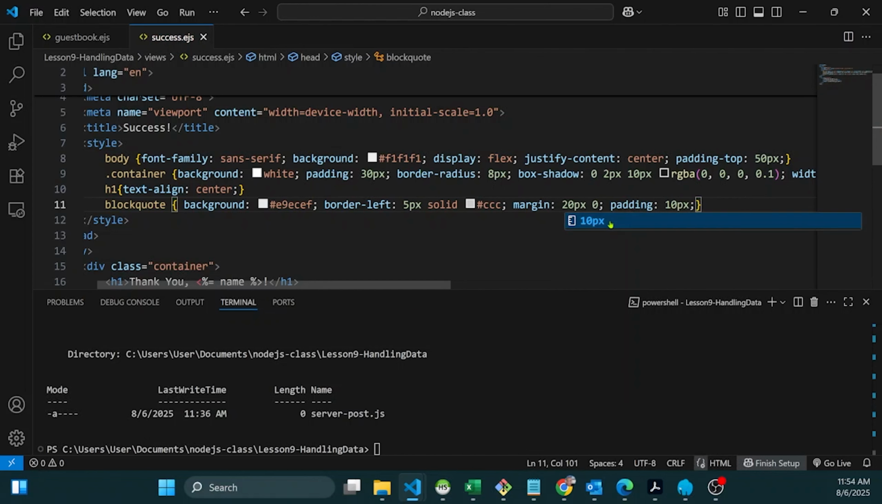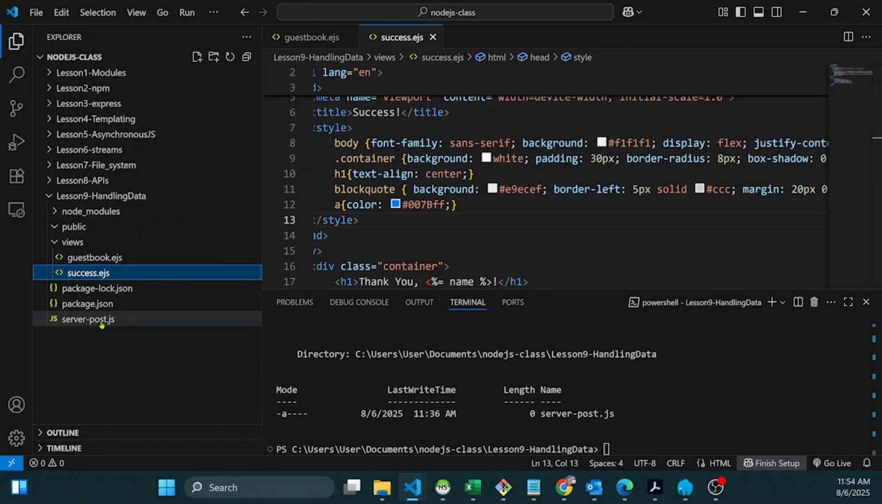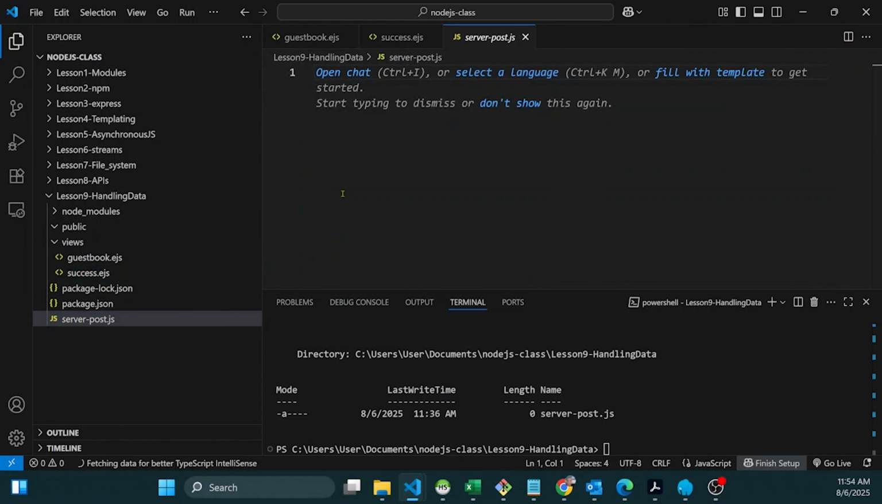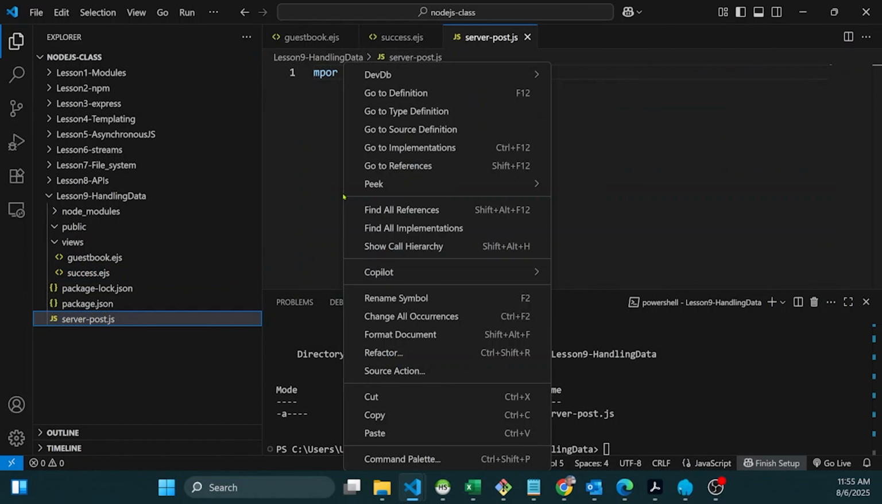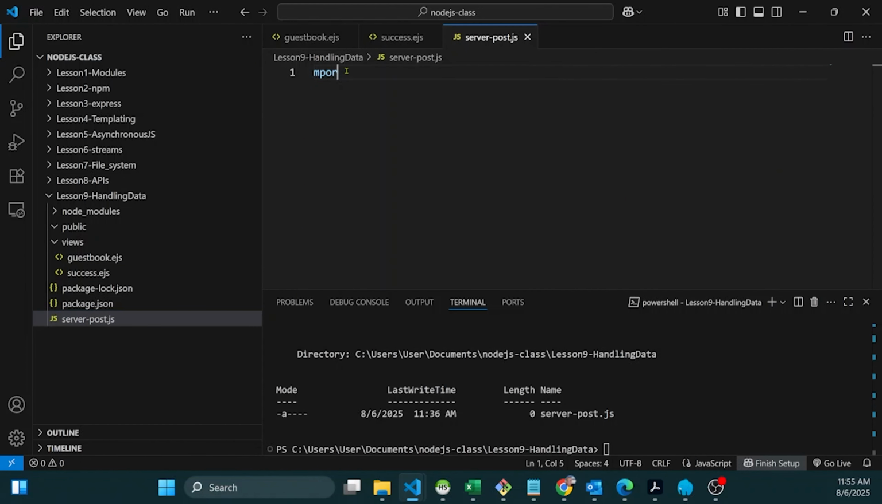All right, now we can go to server post, and we import express from express, and then import chalk from chalk.